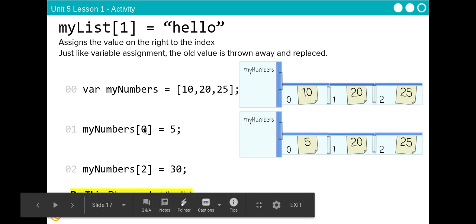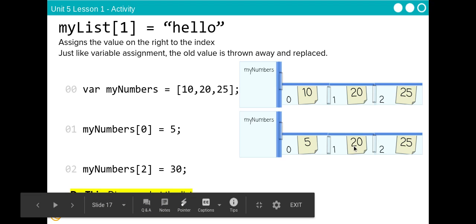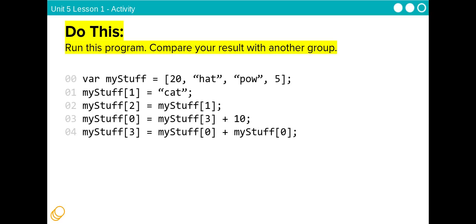So if I change the item at place 0 to 5, my list now becomes 5, 20, 25. If I change the item that's at place 2 to 30, my new list is 5, 20, 30. Let's run this program and compare what will be at the end.